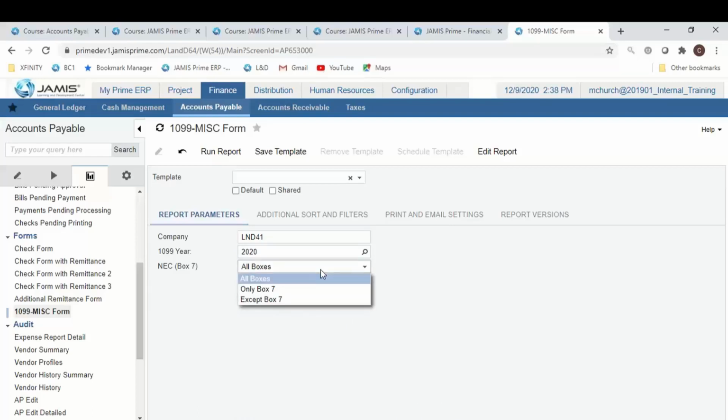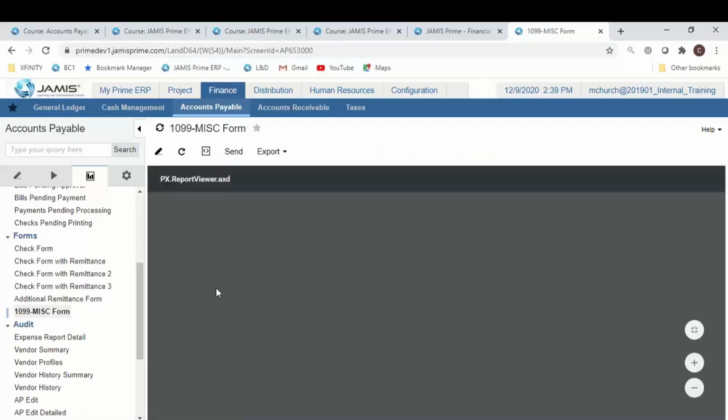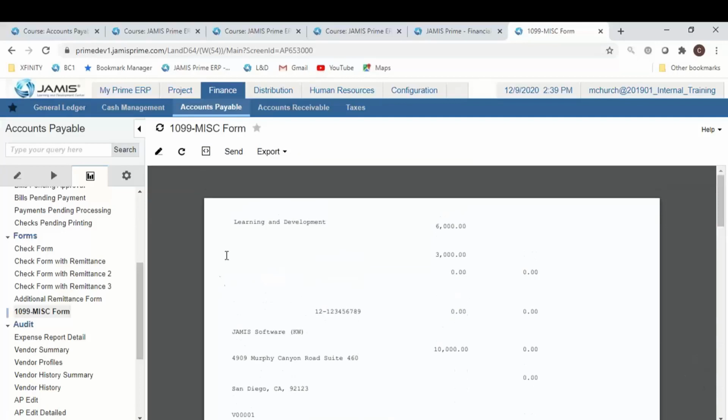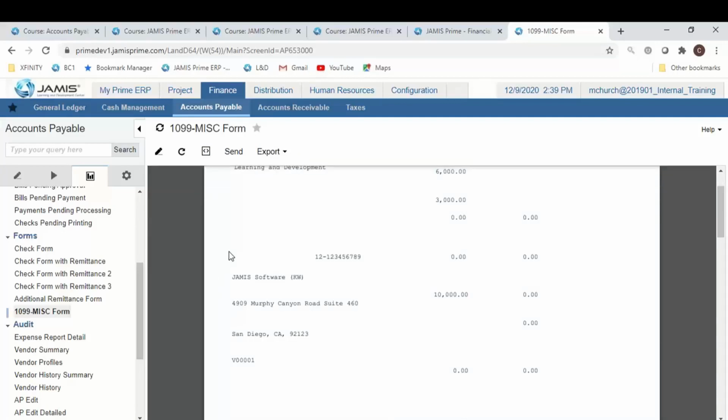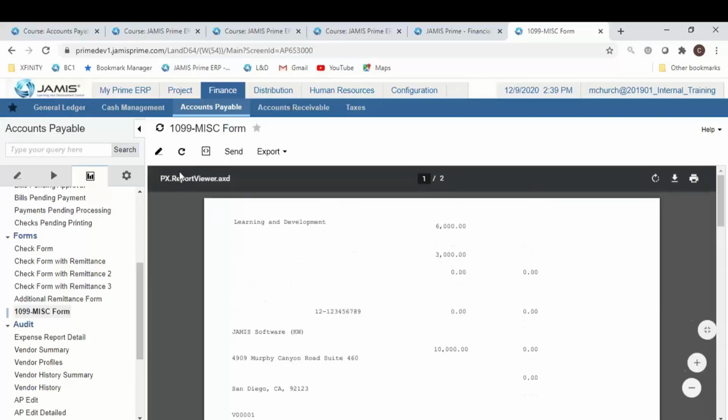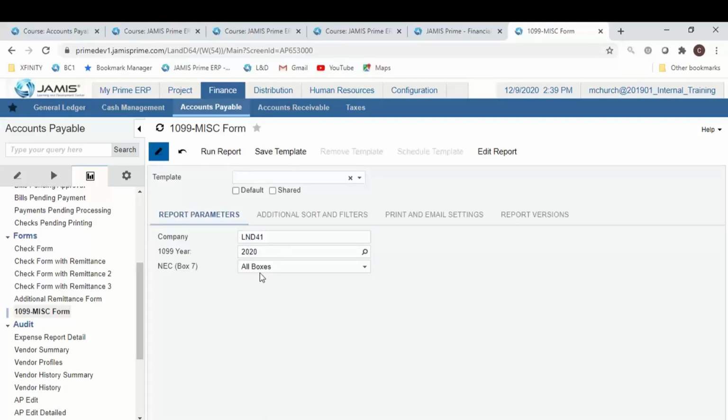And then you have an option. Do you want to print your 1099 form for box 7 only, which is do you want just the non-employee compensation form? Or do you want the miscellaneous form, which is everything but box 7? So you can print the 1099 to look at it, including everything. So here's my vendor, and here's what we'll print as on the overlay that's in the printer. If I wanted to print paper 1099s, this is what it would look like. This is all the information, because when I ran the report, I said, show me all boxes.